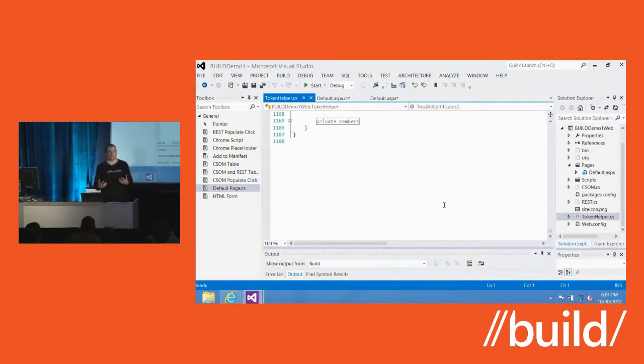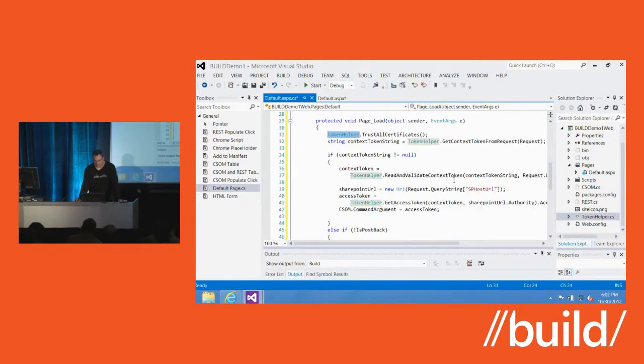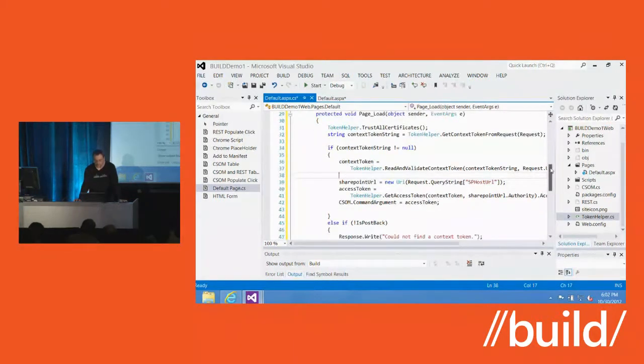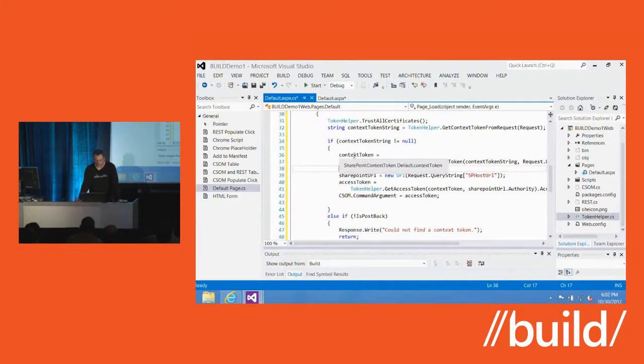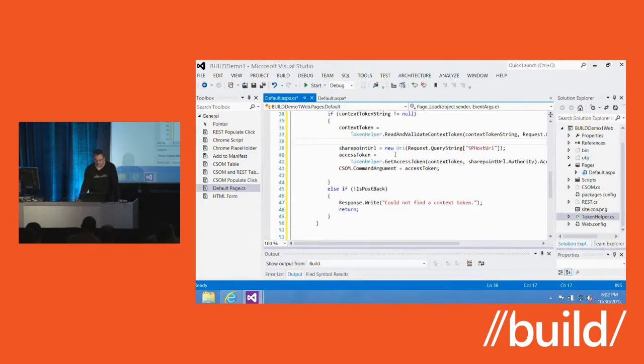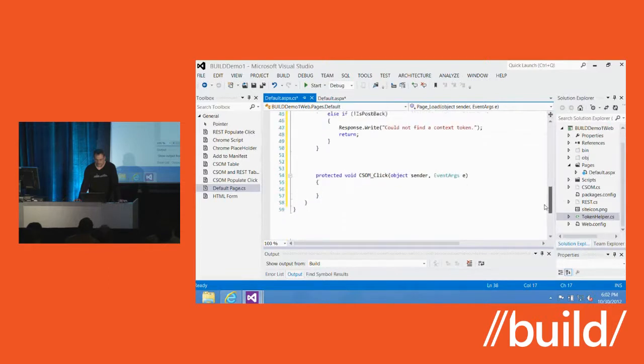And the idea is that it handles all the negotiation for getting the OAuth tokens and everything else that's associated with it. You don't have to deal with that. It's all provided for you. If you want to customize this, you can definitely go ahead and do so on your own. So once I grab my token, I get my context token, I'll get my SharePoint URL itself, and then the access token will be sent to the command argument for the client-side object model call. And that pretty much sums up what's there.